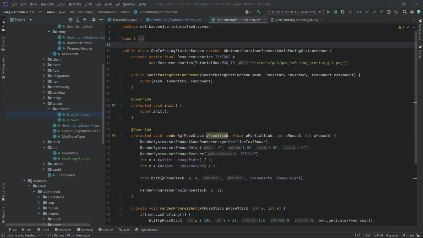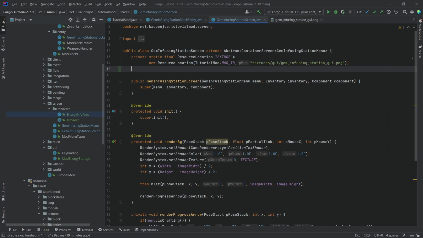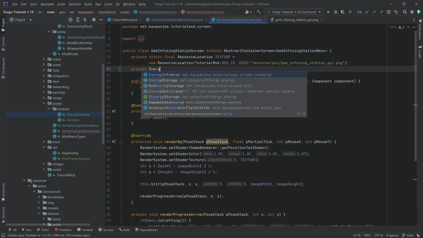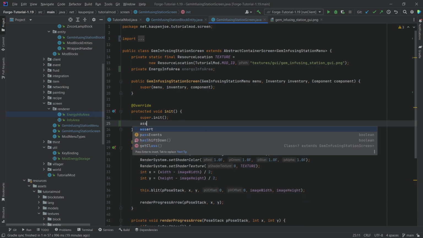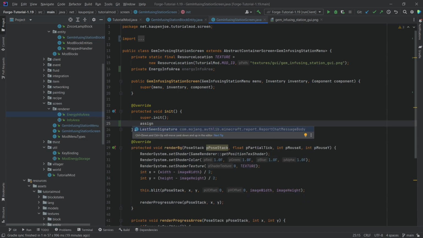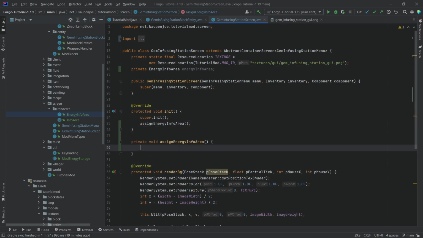So what we're going to need inside of the screen class now is one of those energy areas. So below the resource location here, we're just going to have a private energy info area, and we're going to call this the energy info area. We're going to initialize this right here, but we're going to do this in a new method, assign energy info area. The reason I want to do this is because we need to add some very particular things over here. So this is going to look like the following.